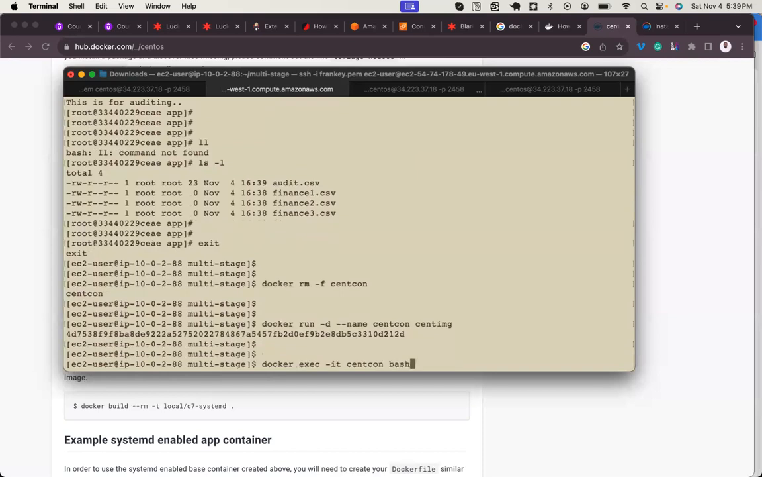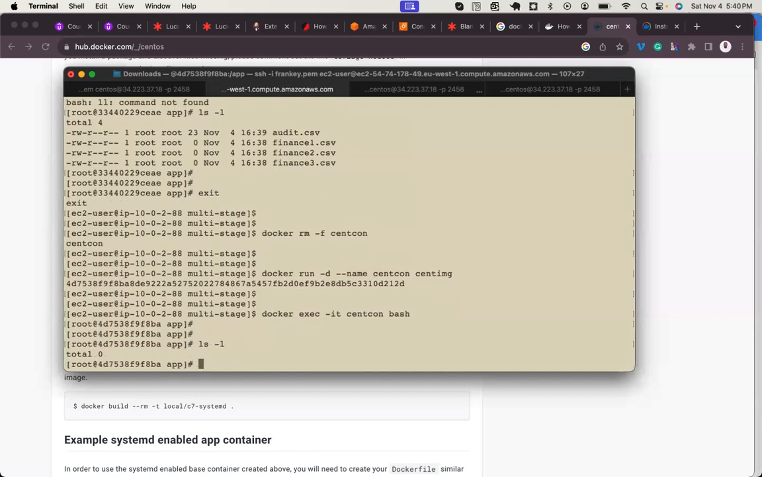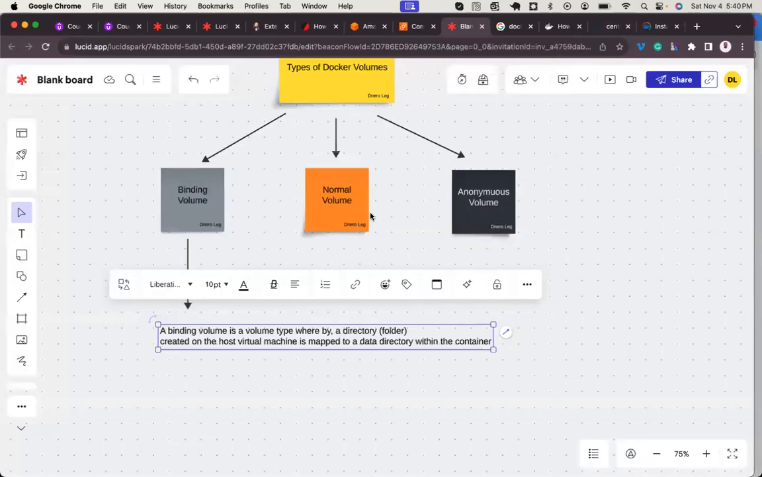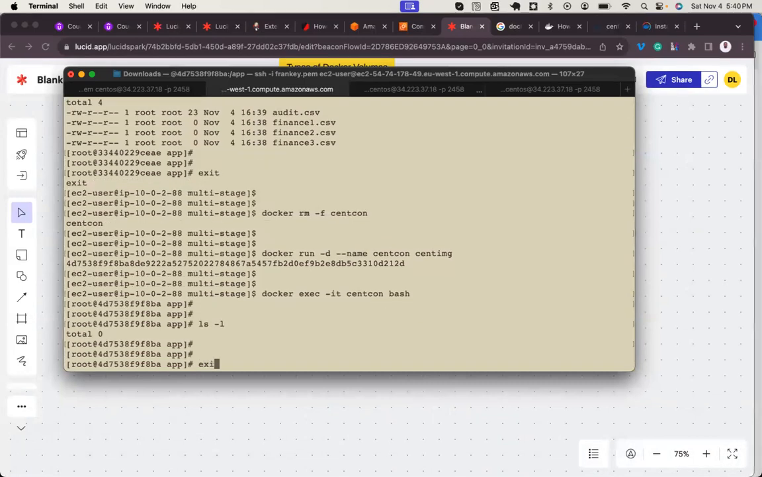Let me try to exec. Now let me check this location, if I still have those data. I have lost the data. The data has not been persisted. So that is why Docker came up and said, no, we need to save our data. Even if the container dies, our data will still be alive. Now let's check how to create persisting data. Persisting data.